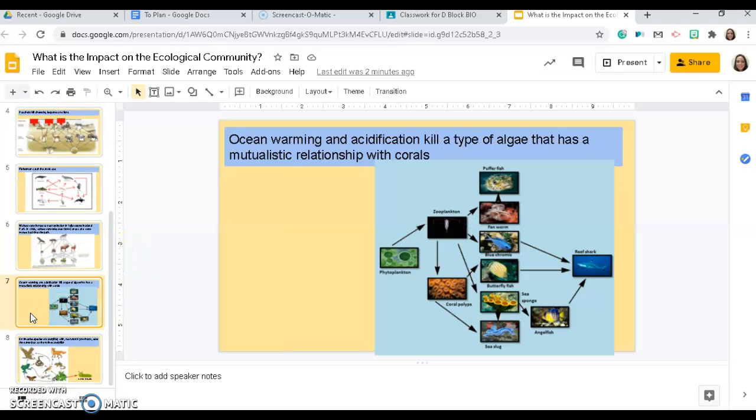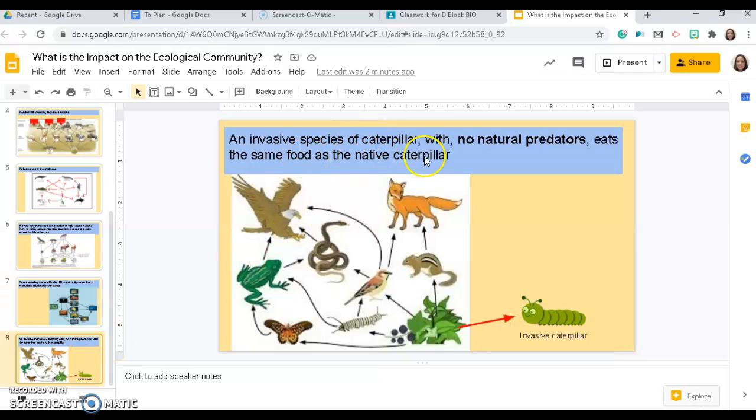Next, we have ocean warming and acidification kill a type of algae that has a mutualistic relationship with corals. So the algae itself is not in this food web, but it has a mutualistic relationship with corals. So think if the algae is dying and it has a special relationship with the corals, how is that going to affect the corals? And then finally, an invasive species of caterpillar with no natural predators eats the same food as a native caterpillar. So how is that going to impact the rest of the food web?